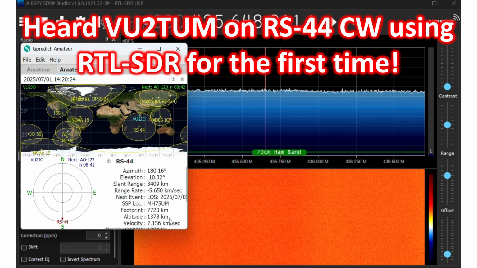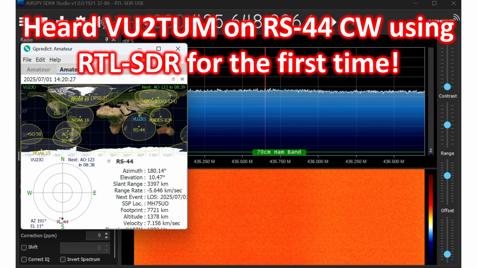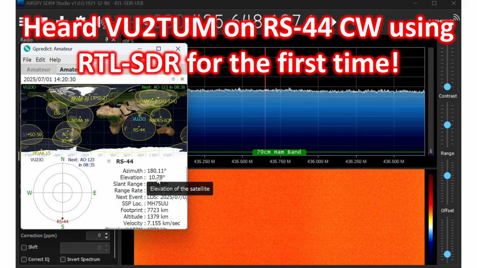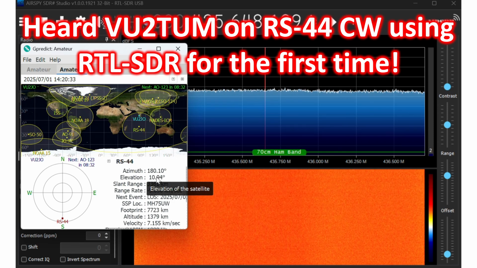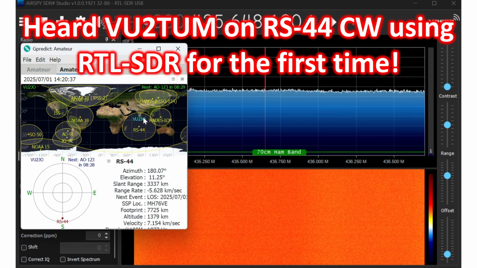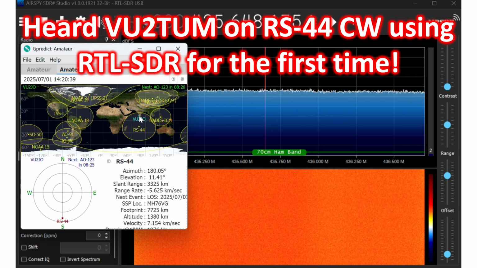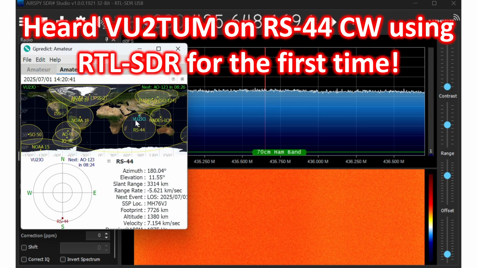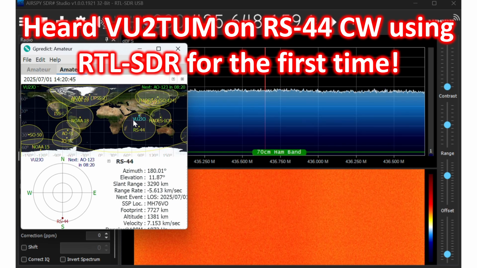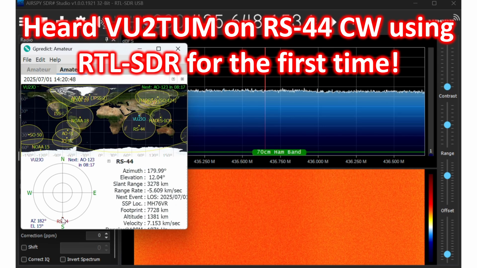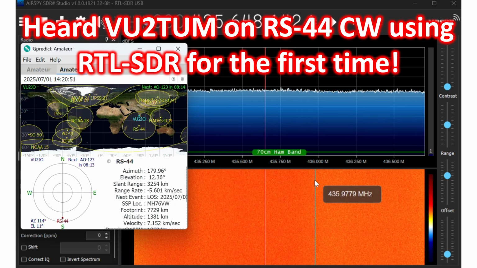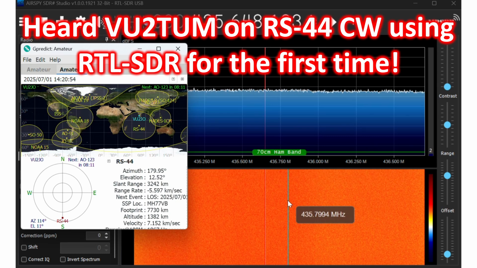Now we can see that RS-44 is above the horizon. Actually the elevation is now 10 degrees. This one is a high elevation pass. You can see the footprint and it is having my call sign here. That means it is nearing my region. It is rising from the horizon now. Elevation has gone to 12. I have not started acquiring any signals.